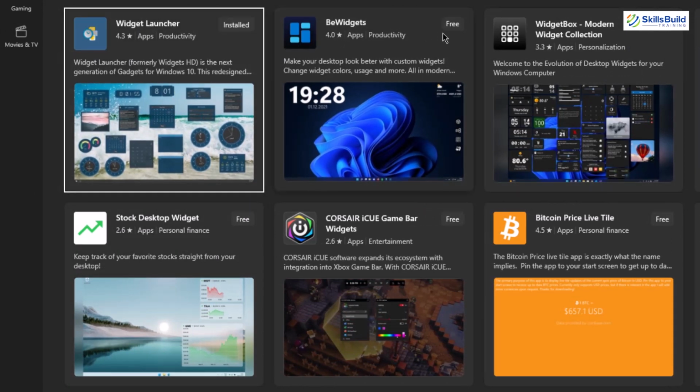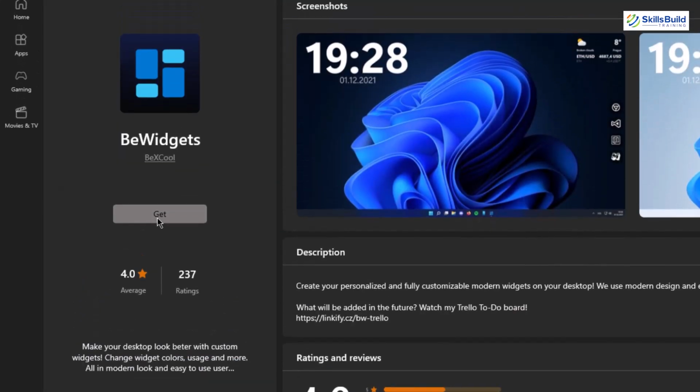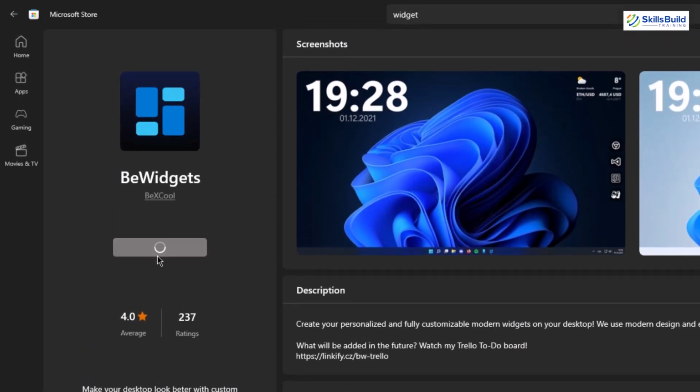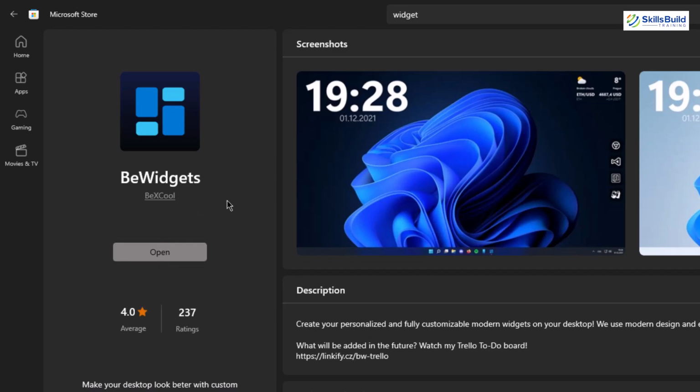I'll go for B widgets. Let's just click on this free button and let's just click on this get button. It will download it and then it will install it. Let it get installed and then I'll show you how you can use it to have different widgets onto your desktop. So let's wait for it. We are done here with the download and now let's open it.